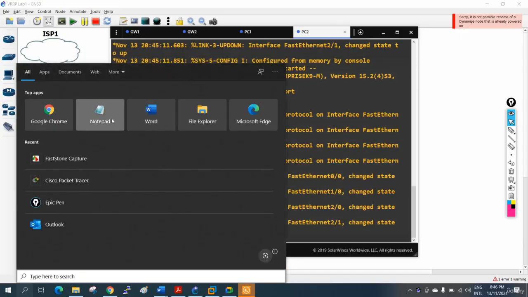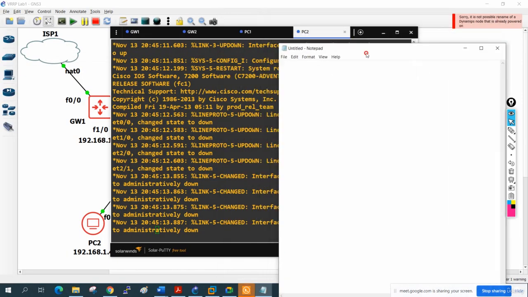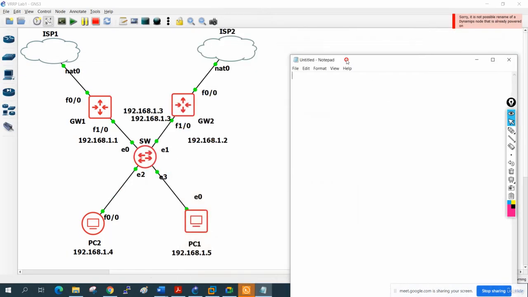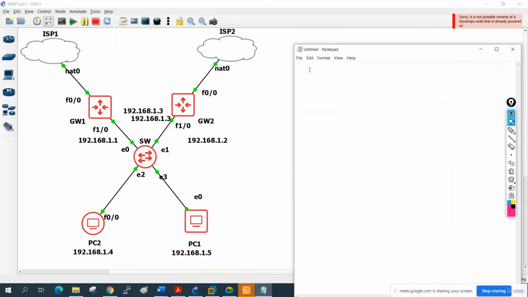Let me take the notepad, so we will write the configuration in the notepad. Then we can go for the router and switches. So I will write here, this is a VRRP Lab. R1 configuration, that is GW1 configuration.